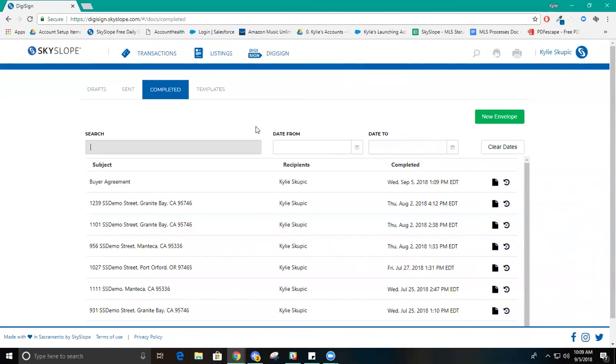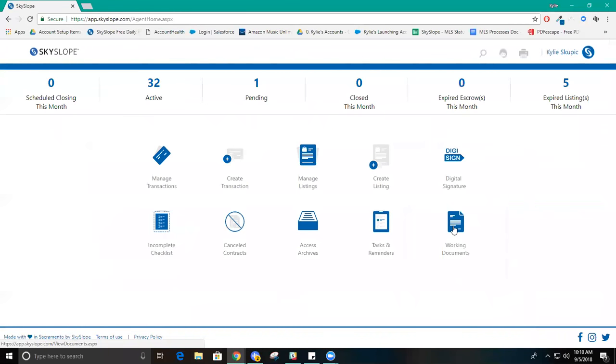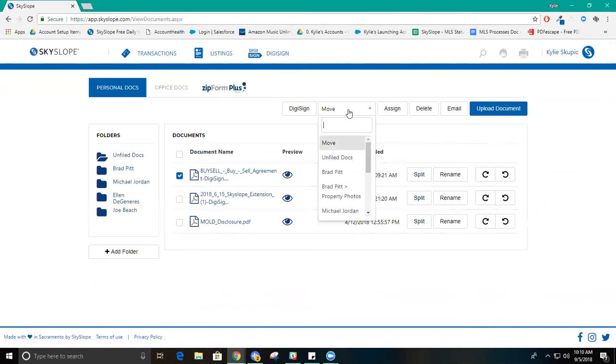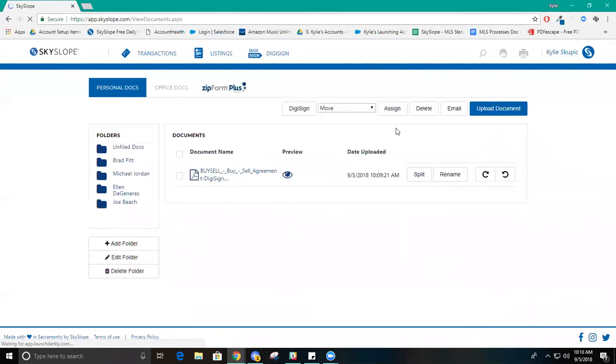But since we're still in that offer phase, once again, we're just trying to house everything, keep it all together, keep it all organized, patiently awaiting that our offer gets accepted and still having it all within the SkySlope platform. That is why we're utilizing this working document. So I'm going to go back into my working documents here. As you can see right here, here's that buyer-seller agreement that has been completed through DigiSign. What I want to do is keep that completed document in my Joe Beach file. I want to keep it all together for myself. So I'm going to select that document and move it to my Joe Beach folder.